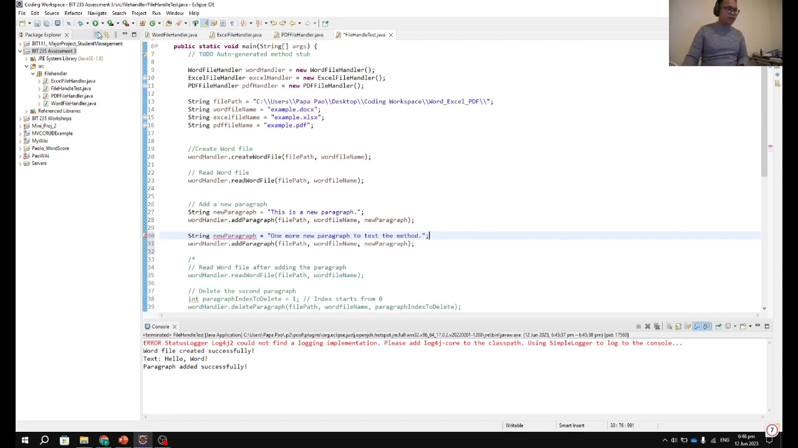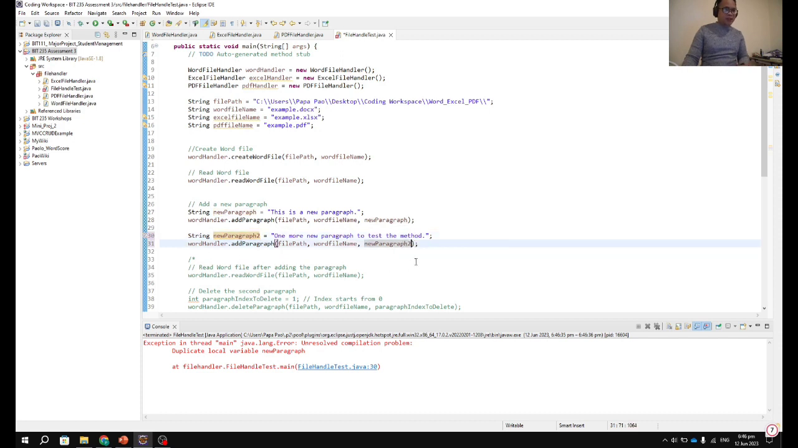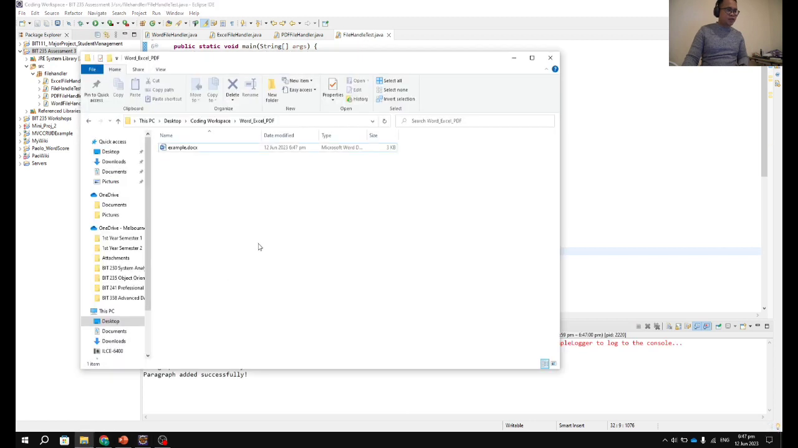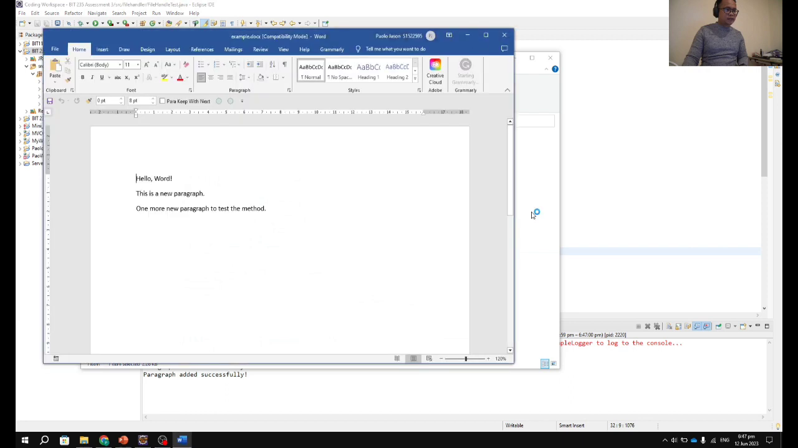See how it would look like. Oh, okay, sorry. I need to use a different file name, I mean, a new variable name. So let's see if that will work. Okay, let's see how our Word file looks like. So as you can see, there are now 3 paragraphs in my Word document.